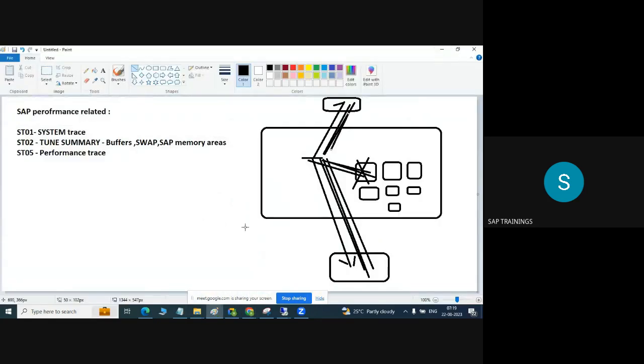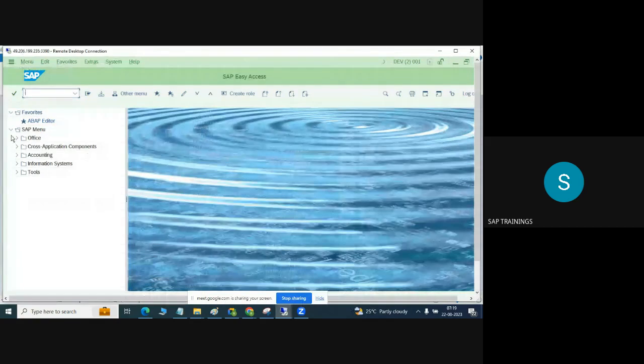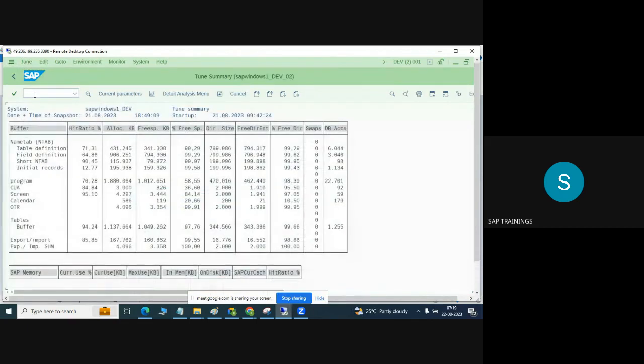That is the buffer. Like that, there are a number of buffers in the SAP system. Not only one buffer stores all the data. Here you can see the nametab buffer, the table definitions related buffer. In the buffers you can see the allocated KB and the free directory percentage. Then field, short, initial records related information, programs, all the programs, and CUA related buffers, the central user administration related buffer.